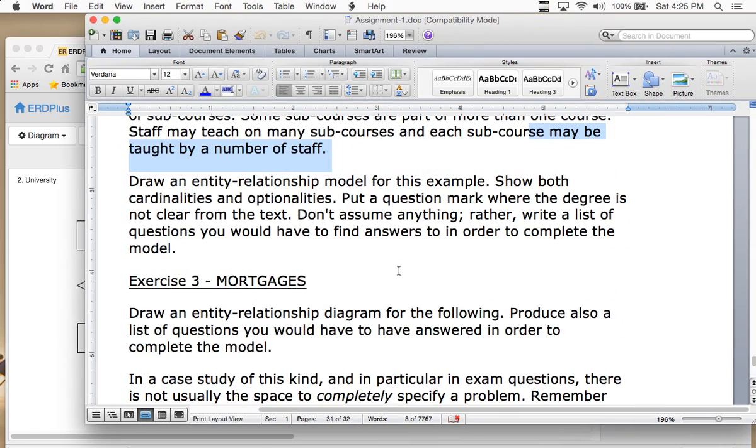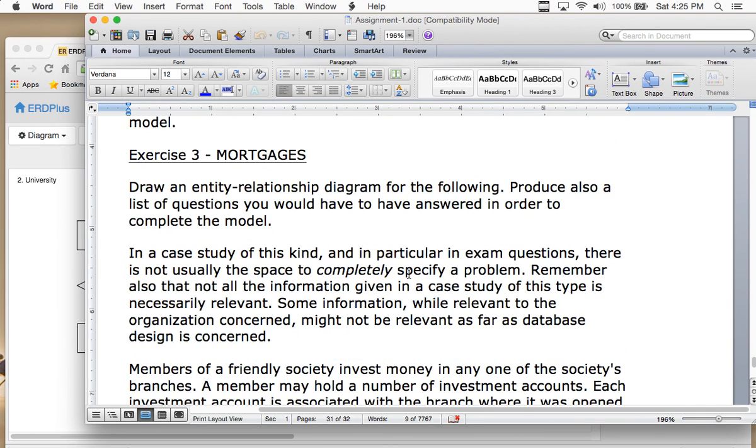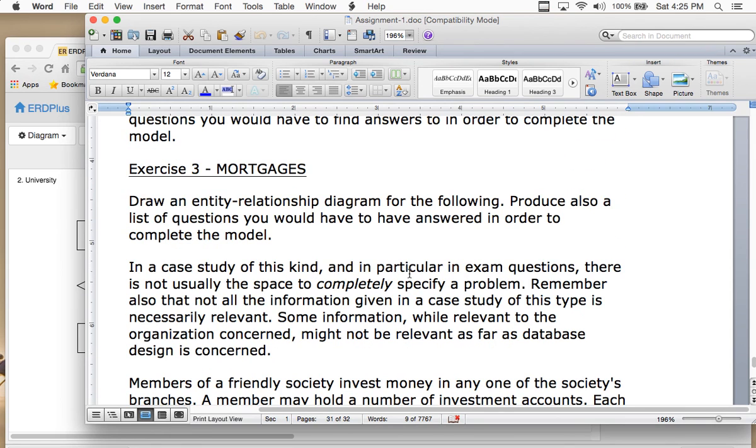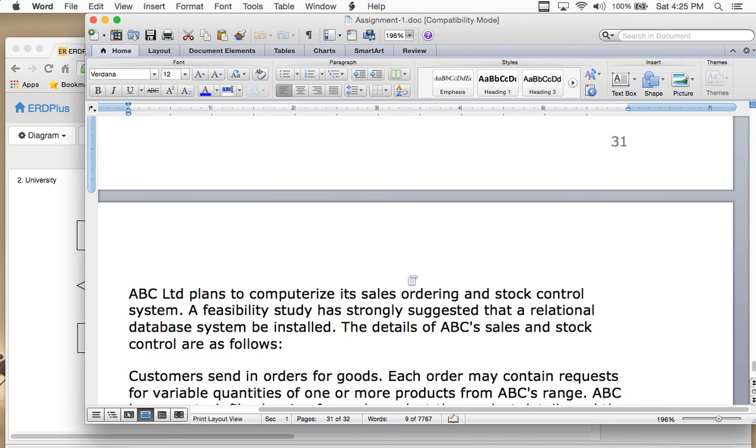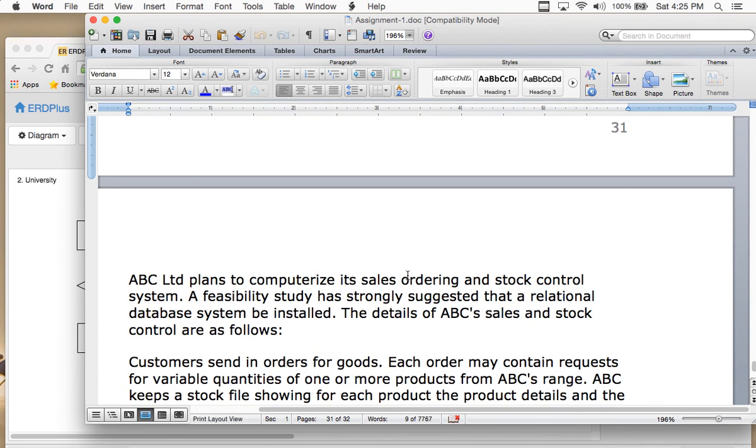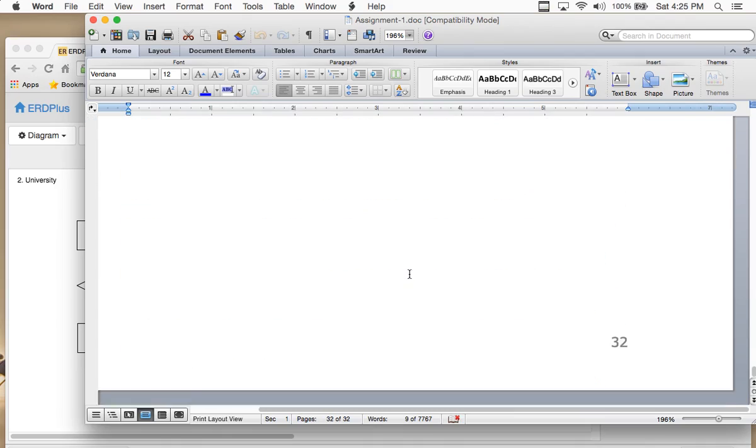You have 2 more to do. You have another week to do it in. Do these other 2. Mortgages is number 3. Mortgages is pretty hairy. I left you the harder ones. Number 4 is easy. Number 4 is straightforward. See what you can do with number 3 and number 4. And then you're done with assignment number 1.